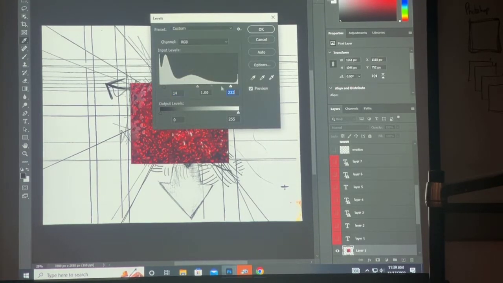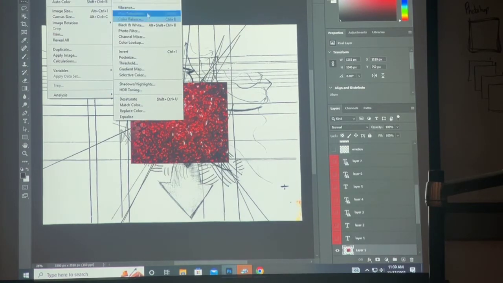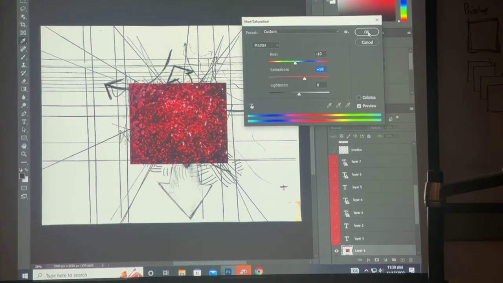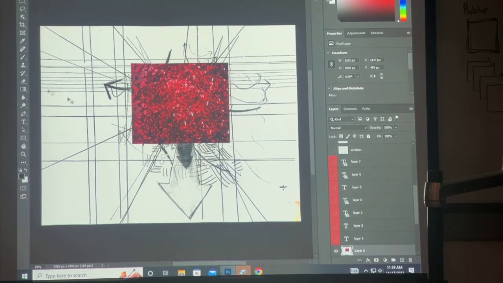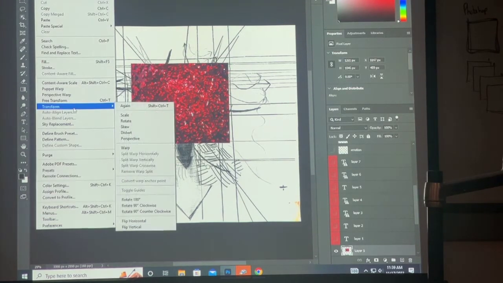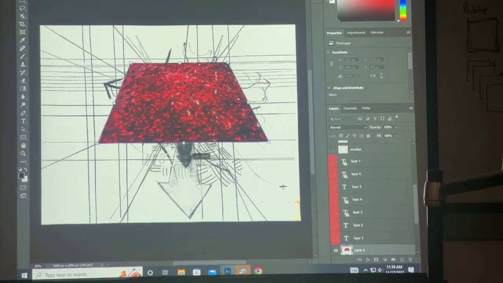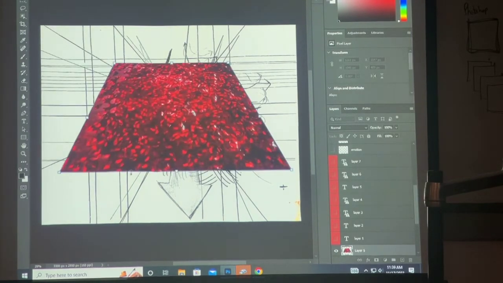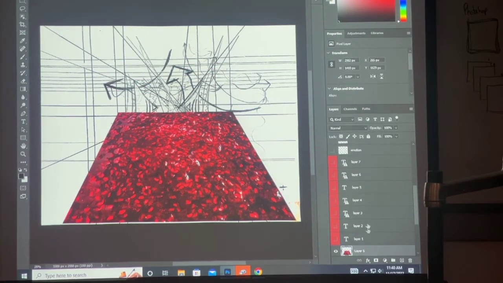Do a little editing. Edit, image, adjust. Let's make it a little bit more saturated. A little bit more. There we go. All right, now we're in the mood for cranberry sauce. Ooh, all right, you guys are ready for this now. We're gonna do a little perspective work. Yoink. Here. All right.